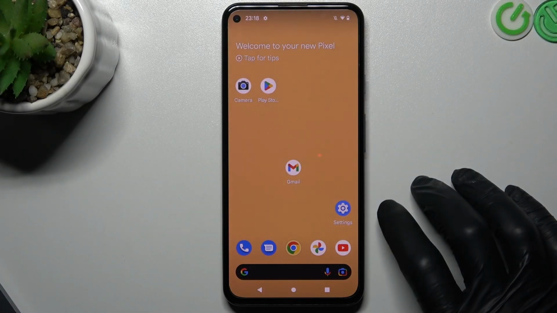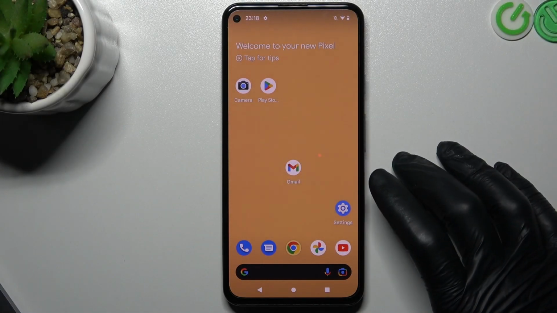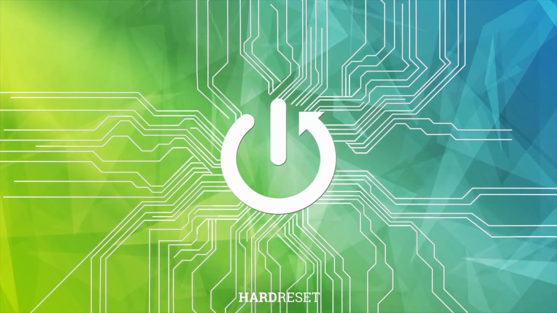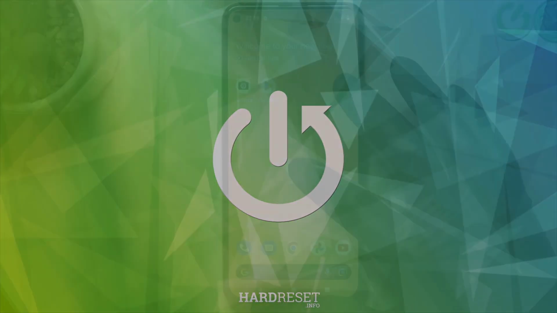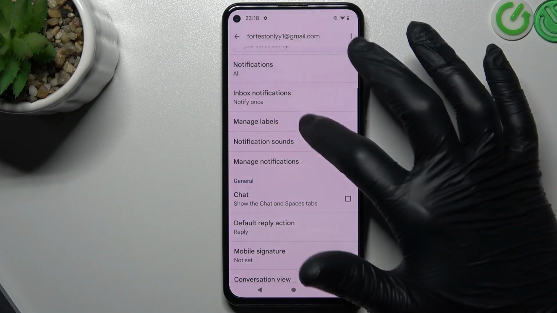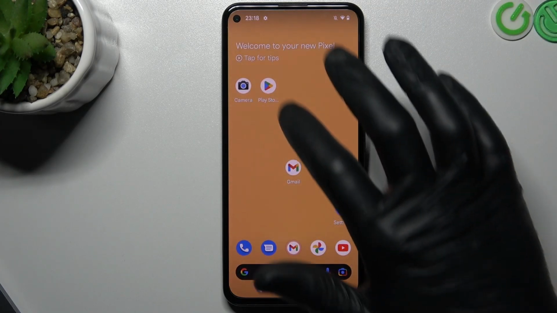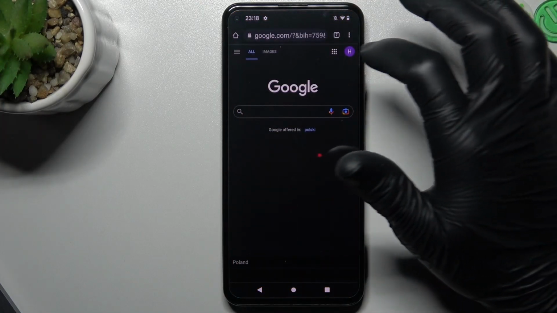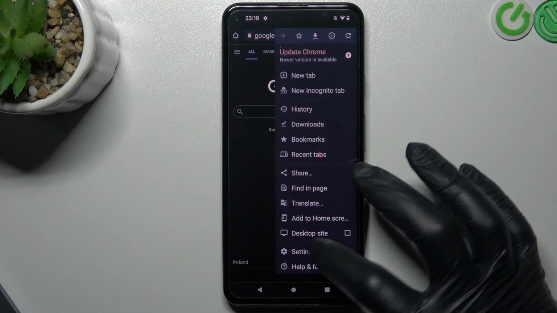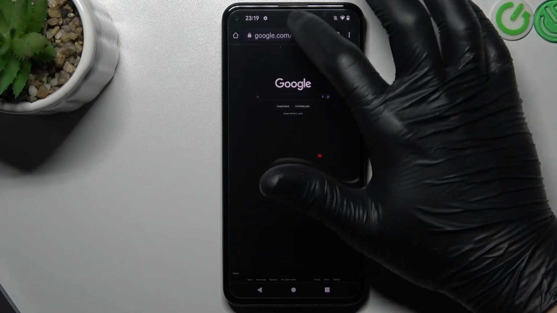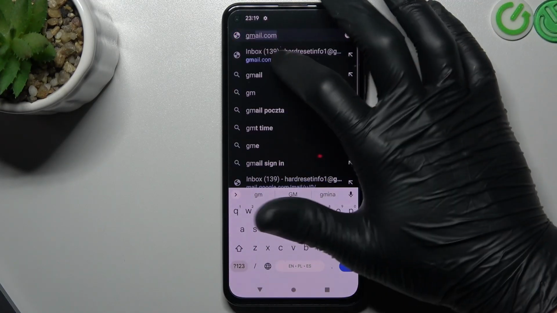Today I will show you how you can create folders in the Gmail app on your mobile device. So sadly we don't have this option in the mobile app in the Manage Labels section, so we have to open the web browser. Now remember to switch your web browser to the desktop site and go to gmail.com.